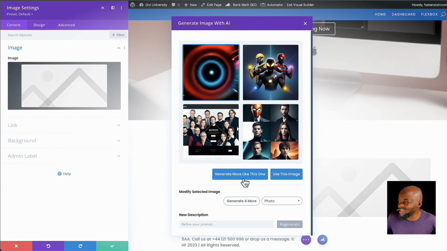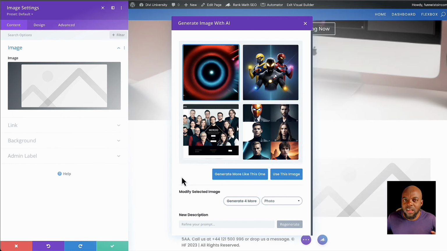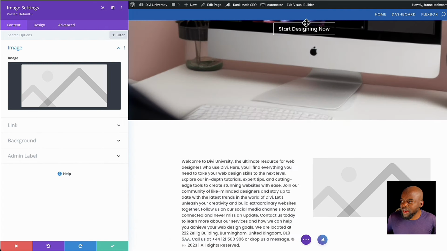So here I've generated my images. I mean, they don't look great, but the one thing that I see over here as well in this Image AI is if you click here on photo, you also get these options. Right, do you see these? So you can go in and create digital art, concept art, 3D render, and so on. So this is really, really cool. I really like that we have so many options, just in case you want to design a website that is more artistic.